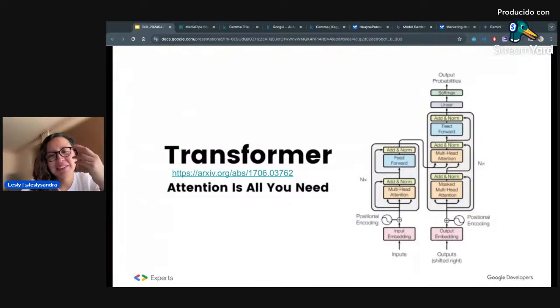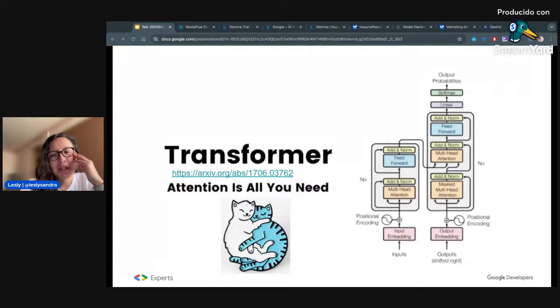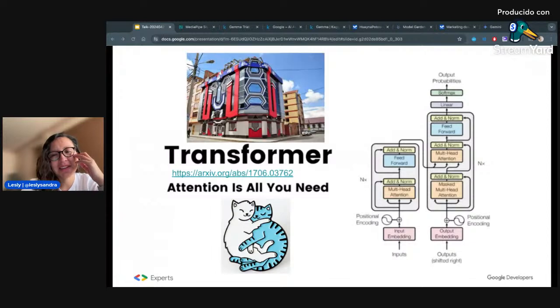Thanks to this deep learning architecture, we are having all these changes, all these applications with chatbots, all this multimodal work, with these related examples. And the main characteristic of this architecture, as you can see in the image, is attention. Attention is all you need. That's why my cats are there. And also the transformer architecture is the base for many other applications.